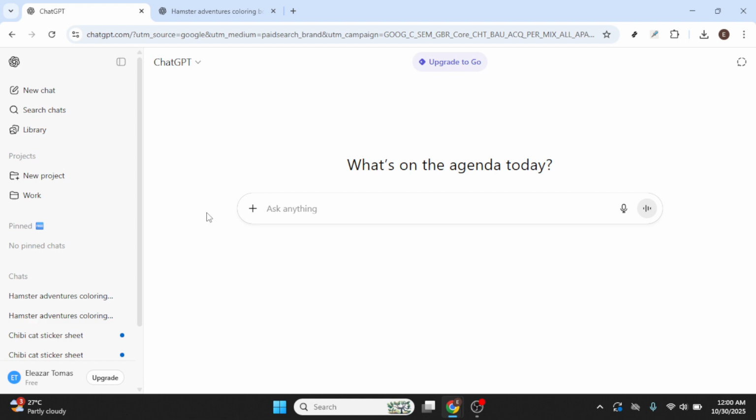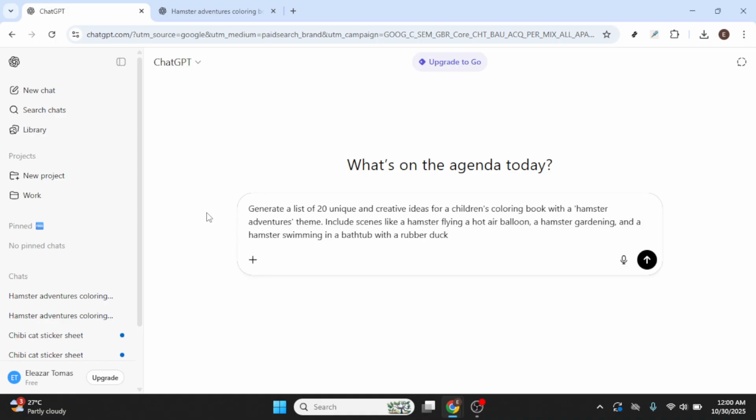In the prompt input field, you'll want to carefully type a creative prompt. This could be something like, generate an outline for a whimsical animal-themed coloring book. Or perhaps, create intricate floral designs for a mindfulness coloring book. The key here is specificity. The more detailed your prompt, the better the output you'll receive from ChatGPT, as it thrives on concise directions.